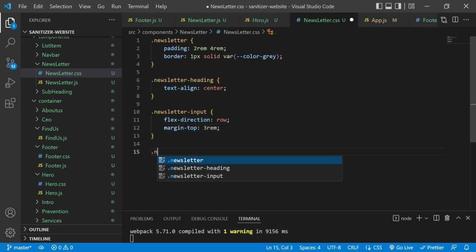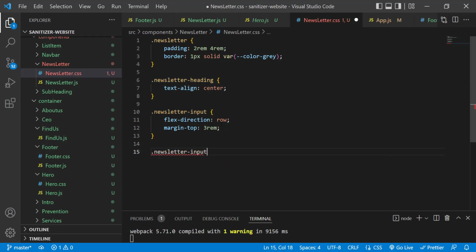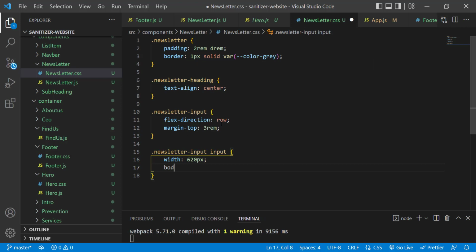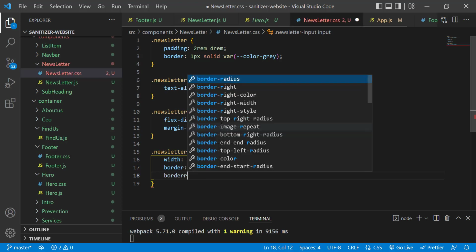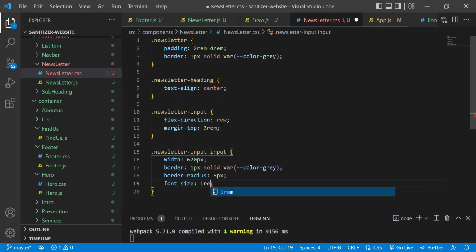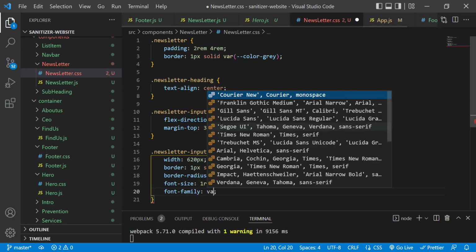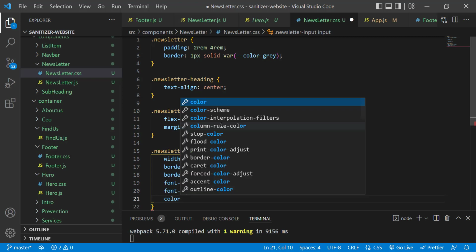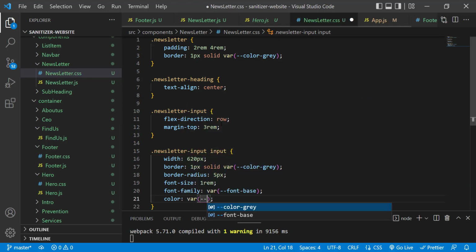Below that, let's say .newsletter-input input, give it a width of 620 pixel. Let's say border 1 pixel solid var(--color-gray). Let's say border radius 5 pixel, give it a font size 1 rem, give it a font family var(--font-base). Let's say color var(--color-gray).